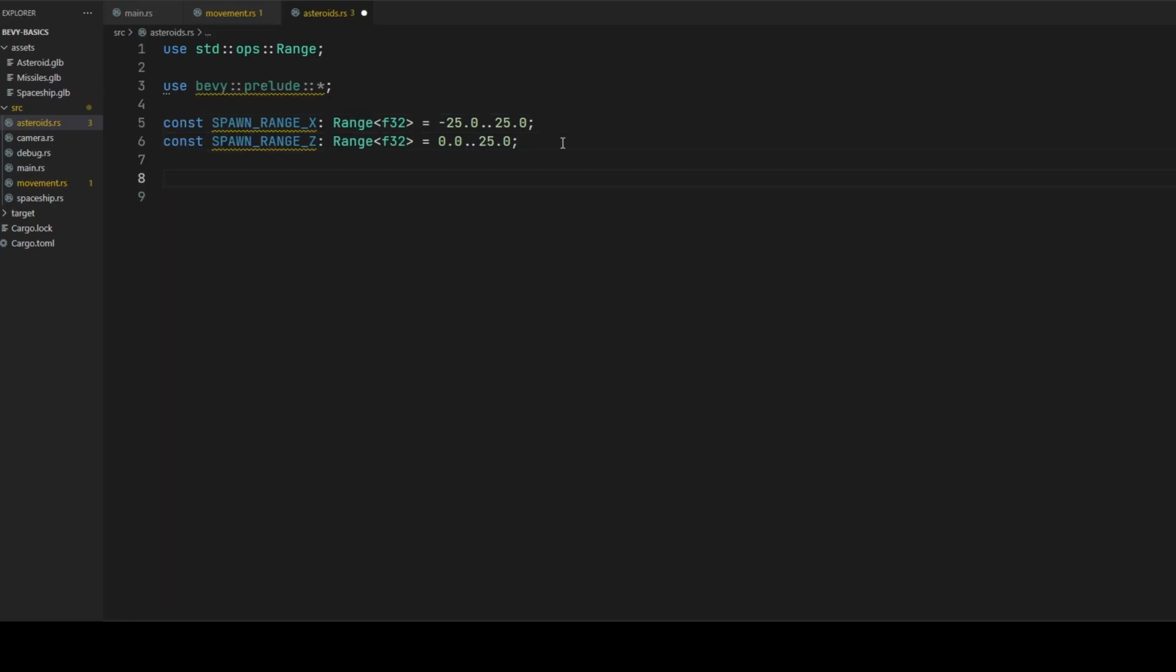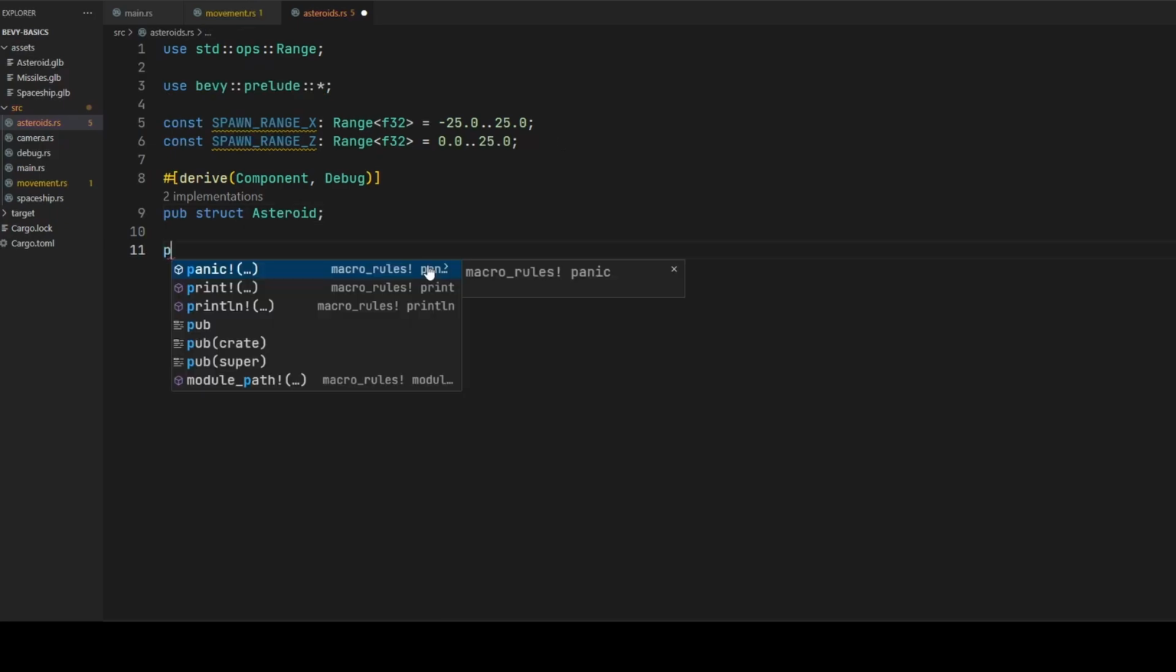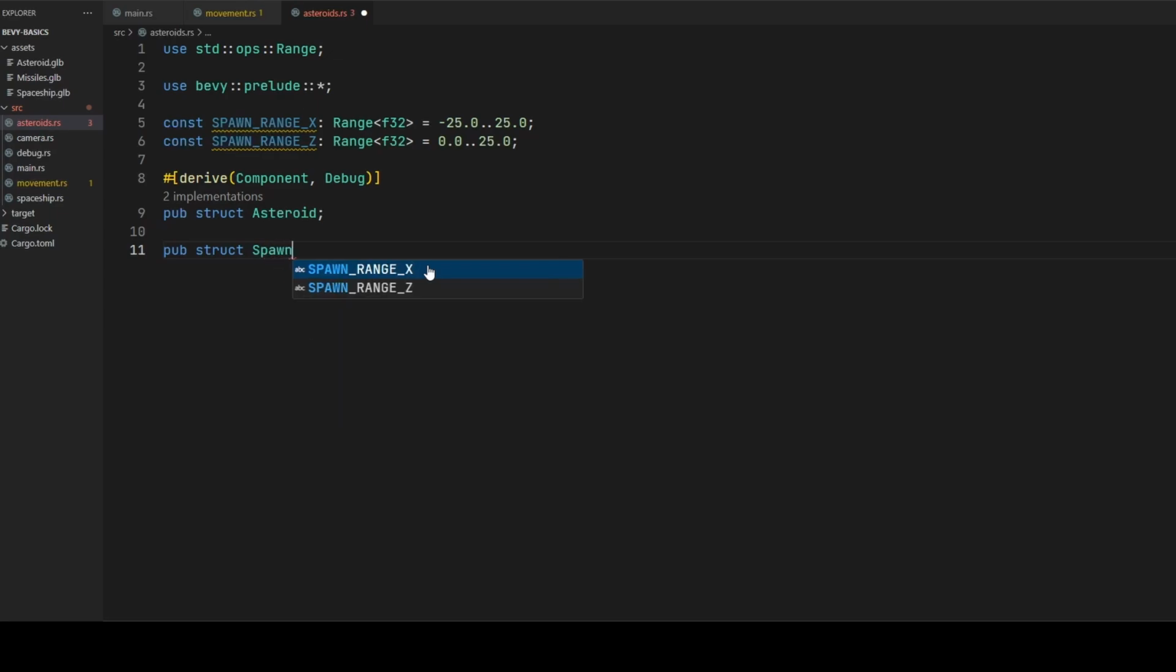Next, we'll add a component for the asteroid. We'll derive Component and Debug as usual. This component will be just a marker struct. That is, it won't have any data, and we'll just use it to tag entities so we know which entities are asteroids. Next, we'll create a spawn timer resource.